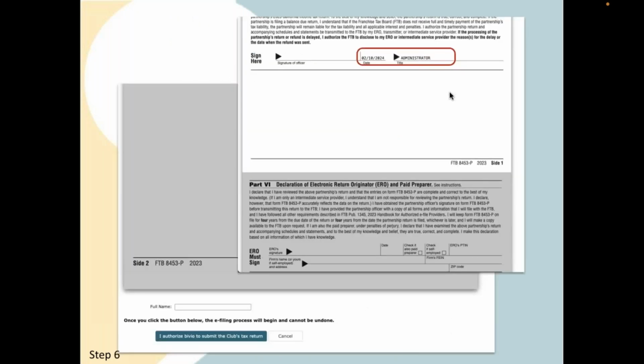Check the date and your role in the club, and your role is filled in from the privileges you have in the club roster. And while bivio is submitting your tax return based on this authorization, bivio is not an ERO or paid preparer according to the IRS. As such, Part 4 will be left blank. And when you've carefully reviewed the document on the screen, the next step is to sign this e-file declaration electronically to authorize bivio to start the e-filing process.